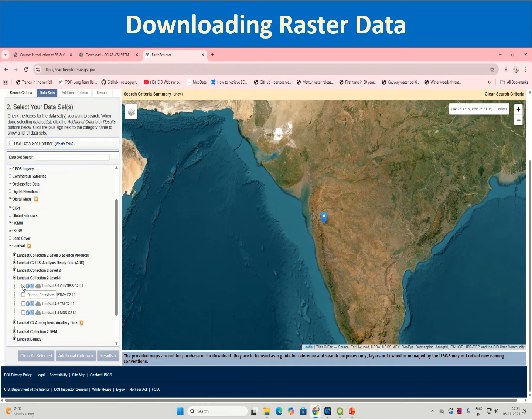You can see Landsat. Check this box of Landsat 8, 9. OLI, TIRS are the names of the sensors on board Landsat 8 and Landsat 9. Collection 2 and level 1 product. You can see Landsat 1 to 5, 4 to 5, 7, 6 I think was a failure. These are available here. You can search all the archive here. Then once you decided your product, you can click on results.